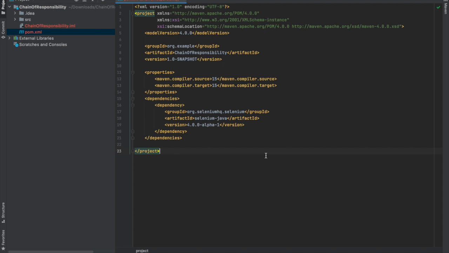In this example, I'm going to implement a successor chain, an app that handles different web elements based on their type. So a successor chain takes an argument and checks if it can be handled by the first element in the chain. And if it can't, it passes it on to the next handler till it finds a handler which can handle the request. As you can see, I have added the required Selenium dependencies to the POM XML.